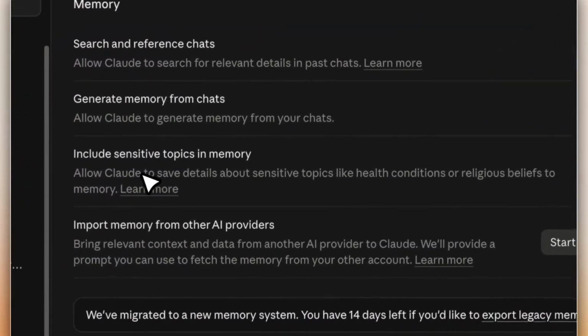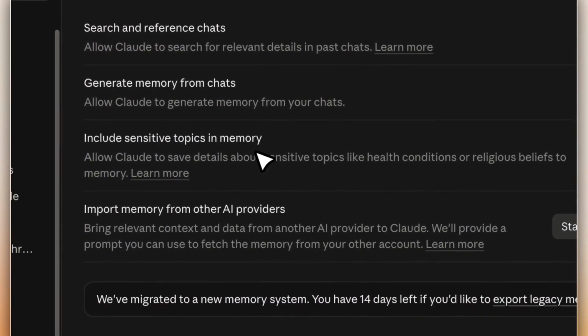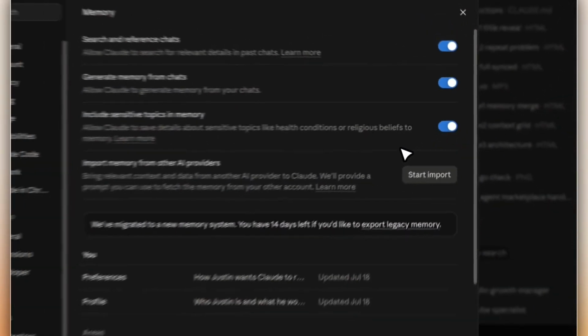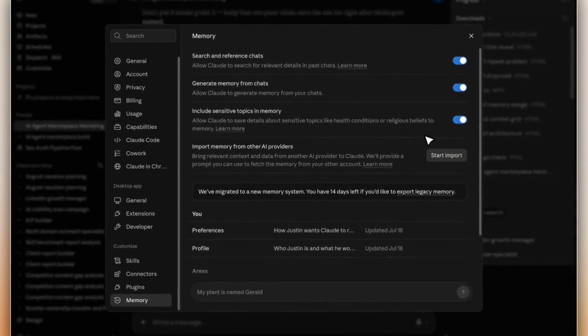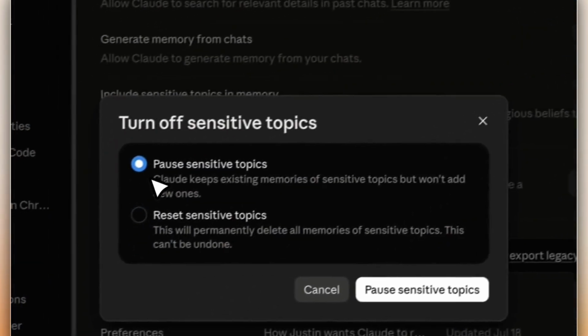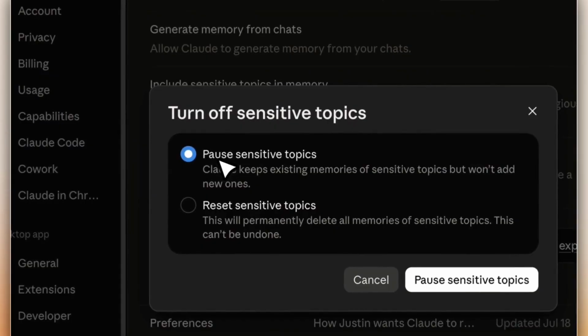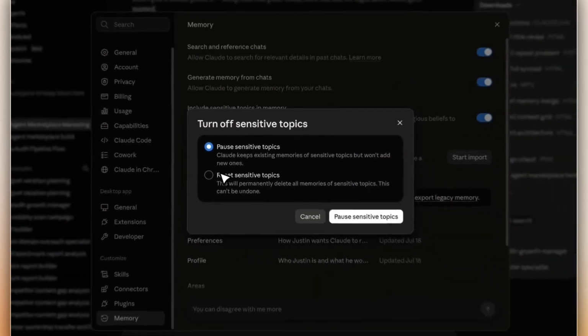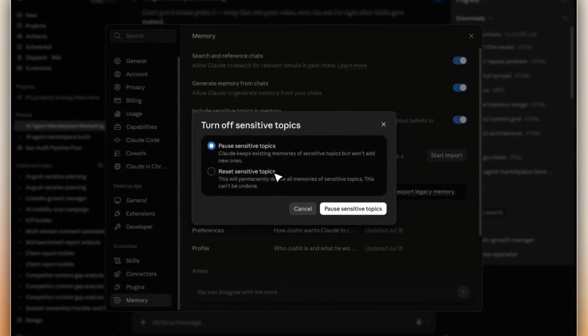There is also this sensitive topic in memory option, so you can choose if you want Claude to record your personal or sensitive information like health conditions, religious beliefs, political ideas, or whatever. I have this toggled on. In case you have it on, you can turn it off. You can either pause it or have it reset so it forgets all of that sensitive information.